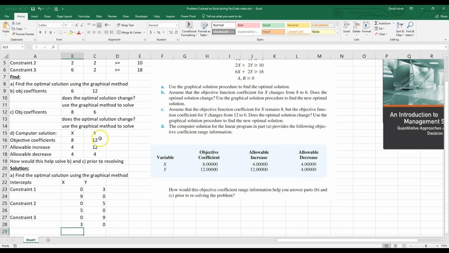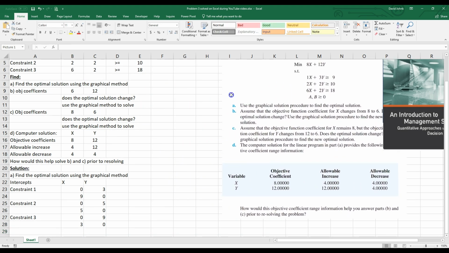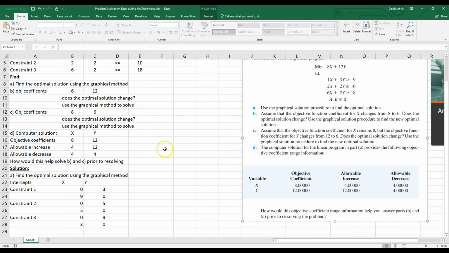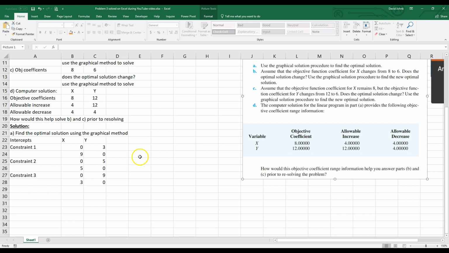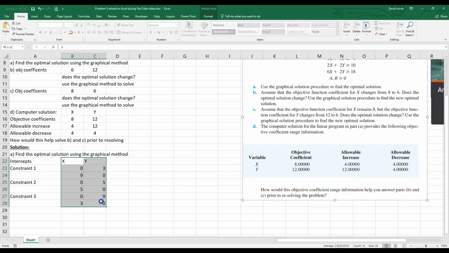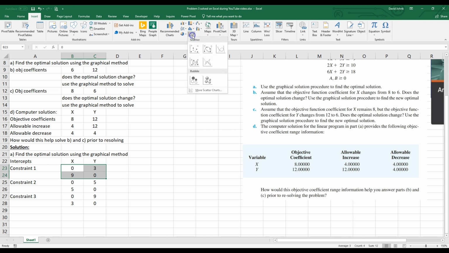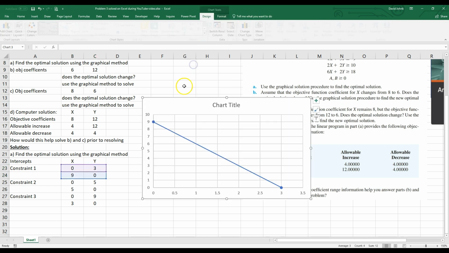Okay, so I'm going to move this out of the way a little bit because we already have the problem restated over here. So now I simply have to graph it. And if you've watched any of my other videos, graphing isn't too hard. We're just going to graph this first one. So I'm going to go to Insert, and we're going to insert the scatter chart like this.